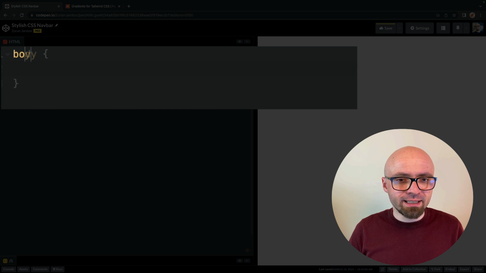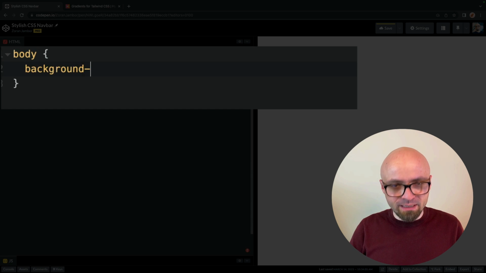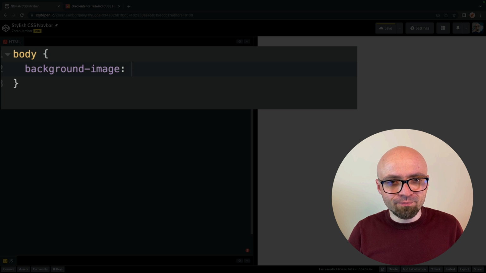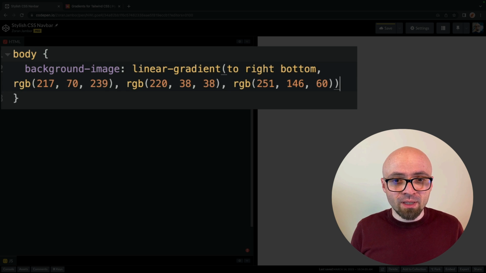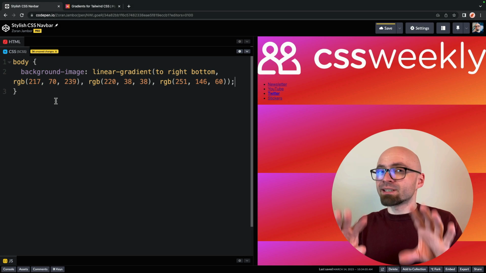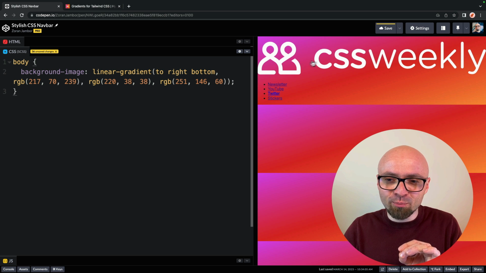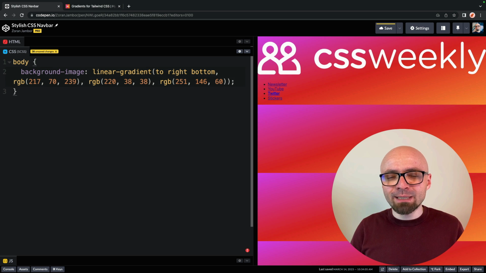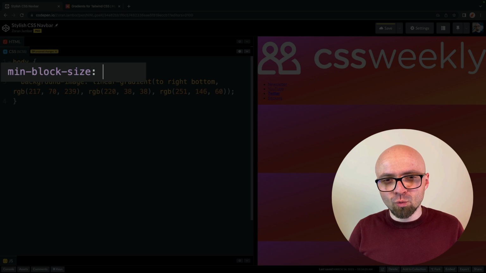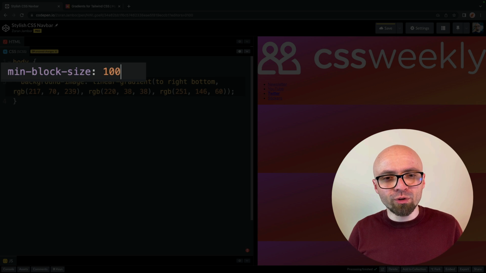So let's set the body tag, and let's set the background. This is going to be a background image. And here it is. This is not exactly what we want, and the problem is our body is not stretching the entirety of the page, so our gradient is actually repeated. And to fix that, we'll actually set the minimum block size to 100 viewport block.